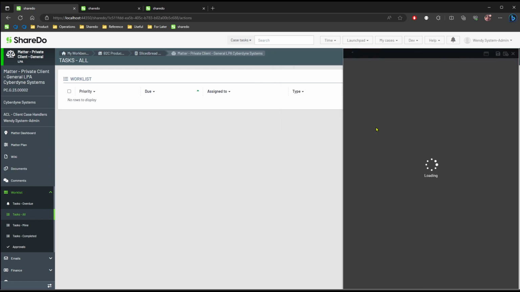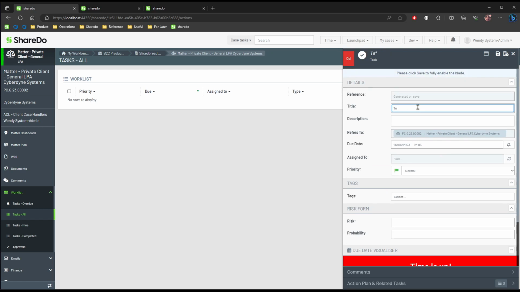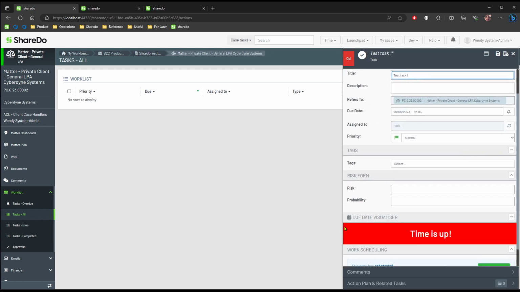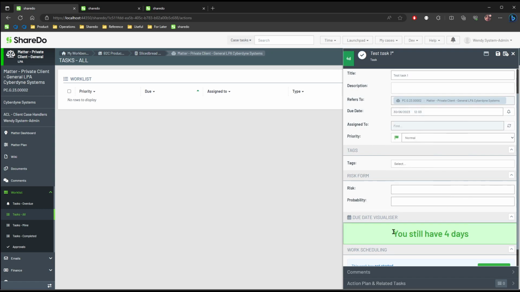So we'll create a new task, we'll give it a title, test task 1, and we've got our due date up here. You see the time's up because the due date defaults to the point where the task is being created. So let's just set that to some point in the future, and you can see I now still have 4 days and it's a nice green.